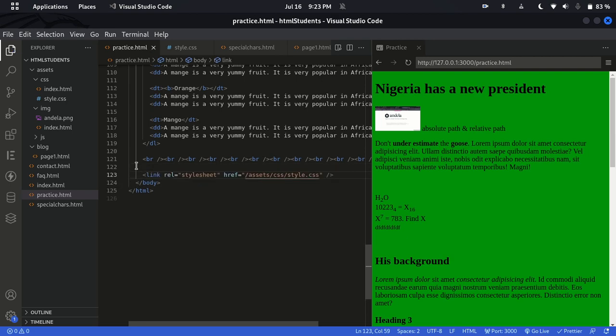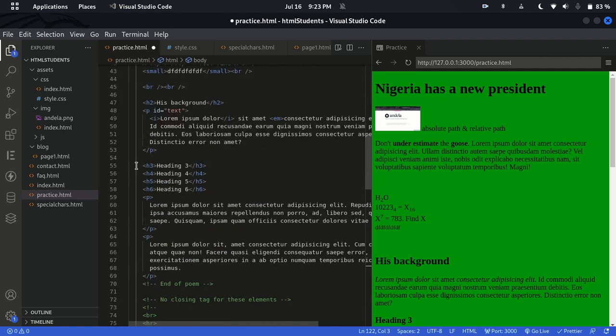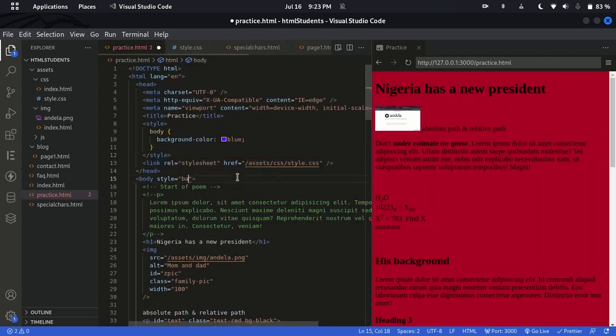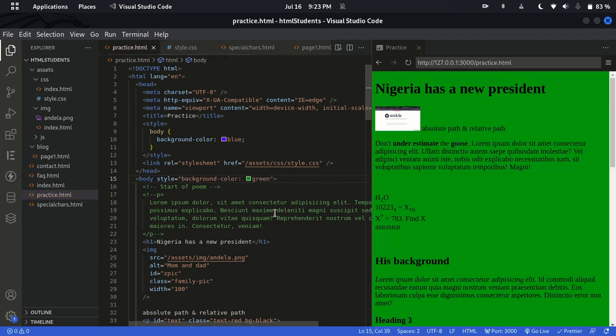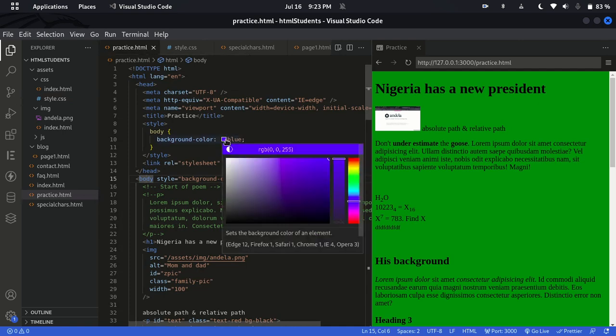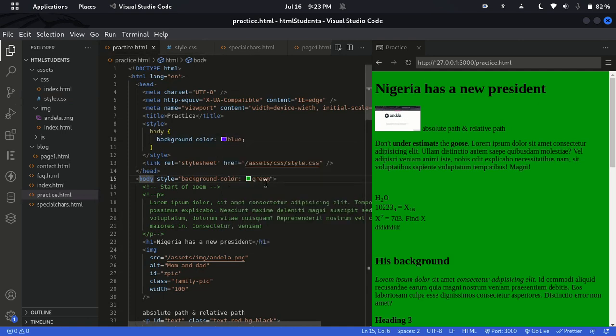Oh, nothing is affected. So you can see that the one inside the tag is the strongest. If you do not forget, inside this style we have something like brick red. Here we have blue. We also have here green. This one is the most effective, so do not forget.